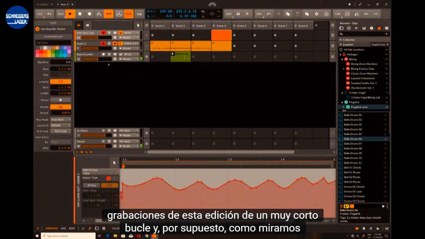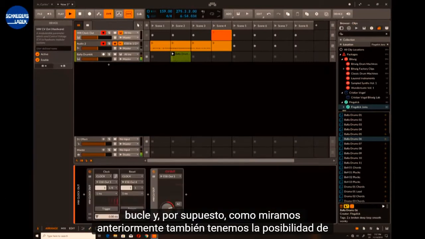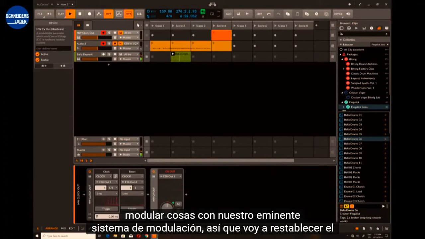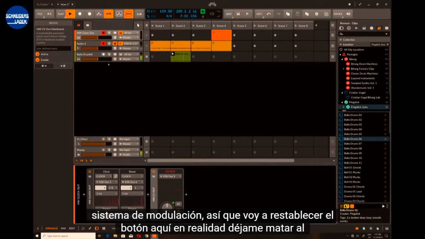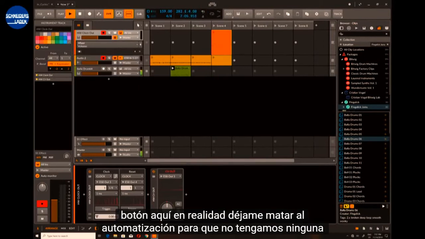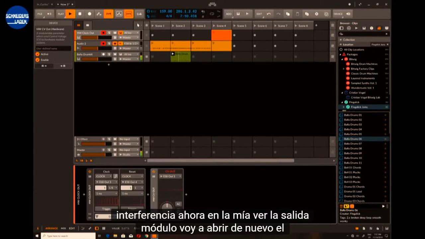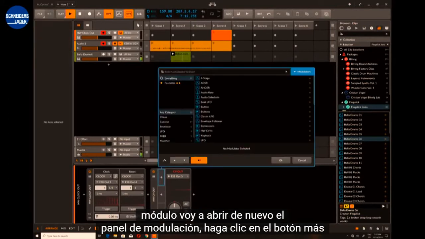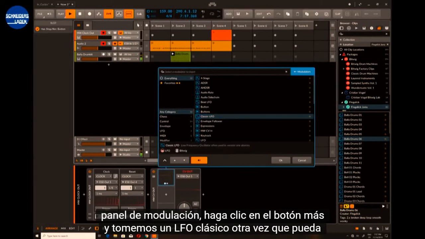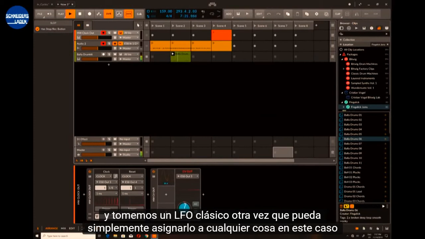And, of course, as we looked at earlier, we also have the possibility to modulate stuff with our modulation system. So I'm gonna reset the button here. Actually, let me kill the automation so we don't get any interference. Now, in my CV out module, I'm gonna again open up the modulation panel, click the plus button, and let's grab a classic LFO. Again, I can just assign it to anything, in this case, the one knob.